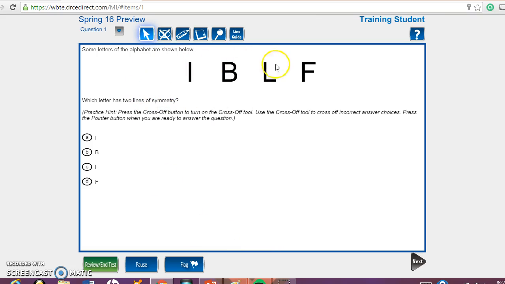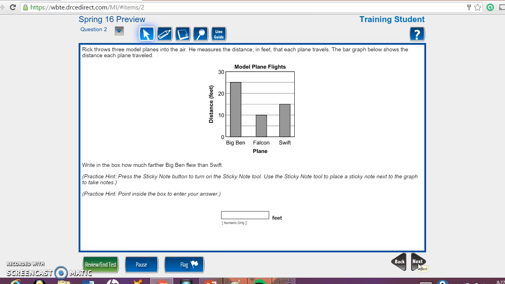This is some of the example problems that they will show you, which ones have line of symmetry. And the students can click on them with radio buttons. Radio buttons are kind of just like radio in a car, like how you change a channel. And then the students can go on to the next problem by clicking next.